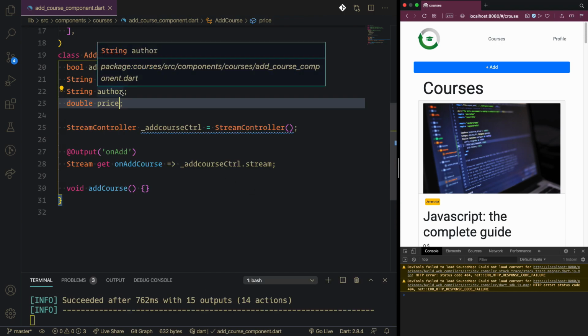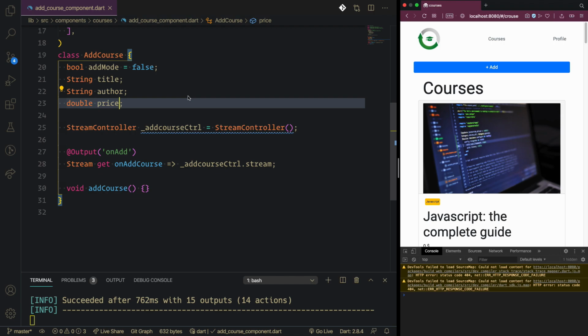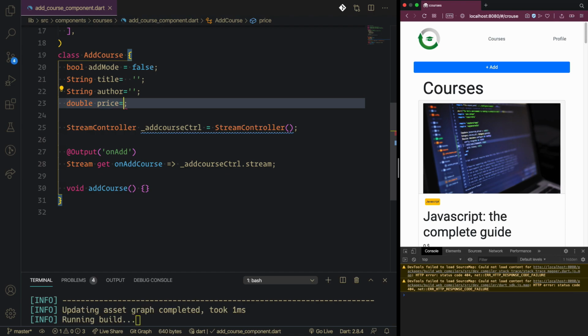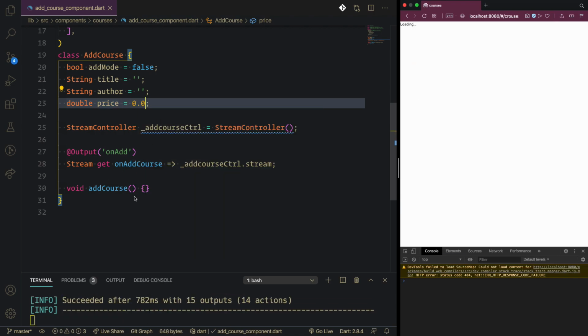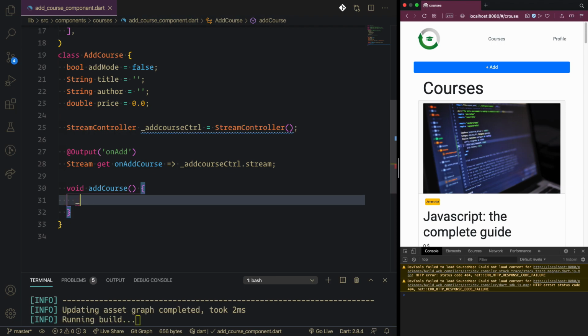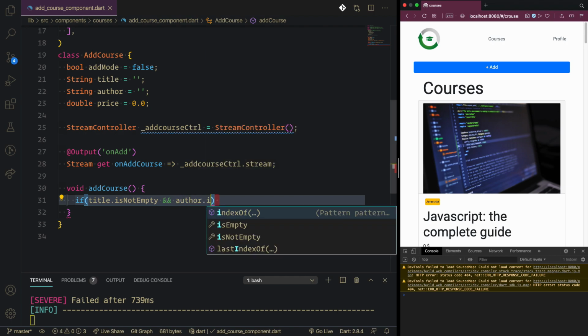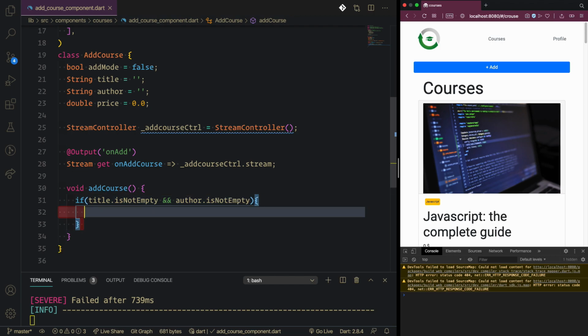So regarding the implementation of the title, author, and price using the ng model, what we need to do is assign it to an empty string, and that will be 0.0 because it's a double. Now if we want to add a course, we will go and say add. Before we do that, we will make some validation to check that the title is not empty, and also that the author is not empty too, and then we make sure that we add this one.